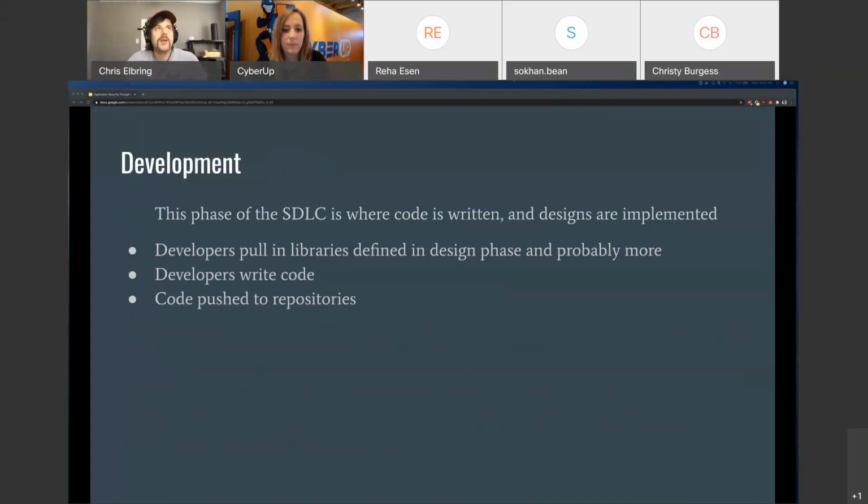They will probably pull in more libraries than the ones they originally planned and said they were going to use, right? So the majority of applications aren't written from scratch. Yeah, like 90% of modern deployed applications are made of open source components.